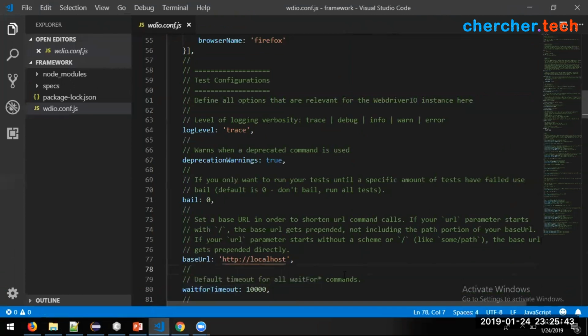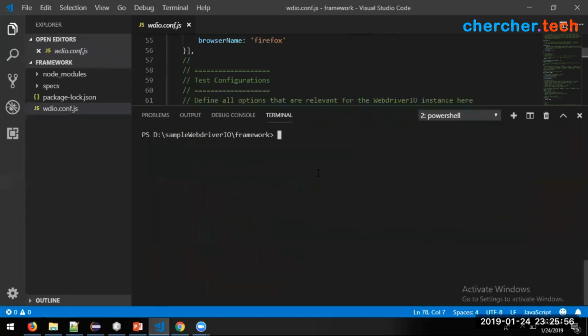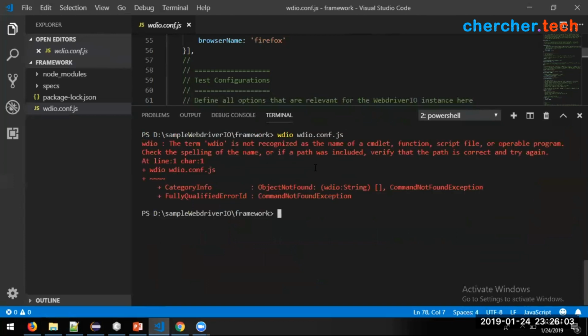These are all things we will be discussing in future lessons. For now, let's try to run it. Here they have given this command itself. Let's try to run this, but mostly we will get a failure. One, two, three, hit enter. It says WDIO is not recognized as the name of a cmdlet or something. That's because we have not installed WDIO globally.